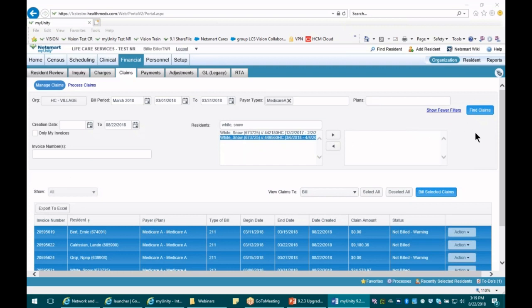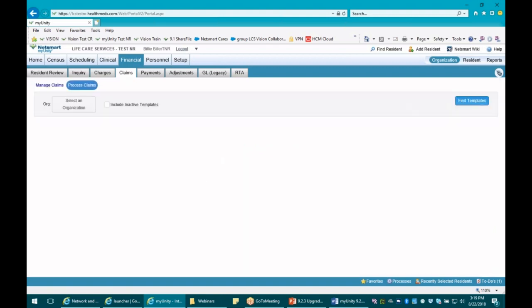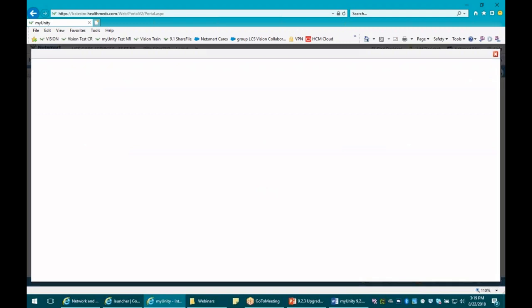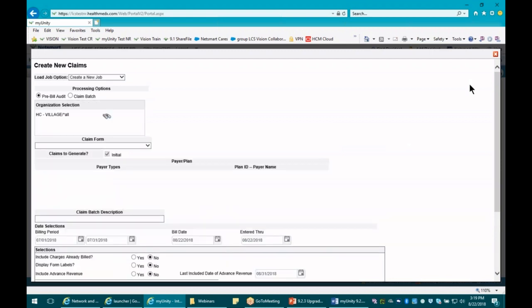You can also recreate claims by going to under Process Claims. You can choose the link to create new claims, and it will take you to the traditional screen. You will need to use this if you're creating claims that are older than August 2018, because that's the date that the templates will be started for you.